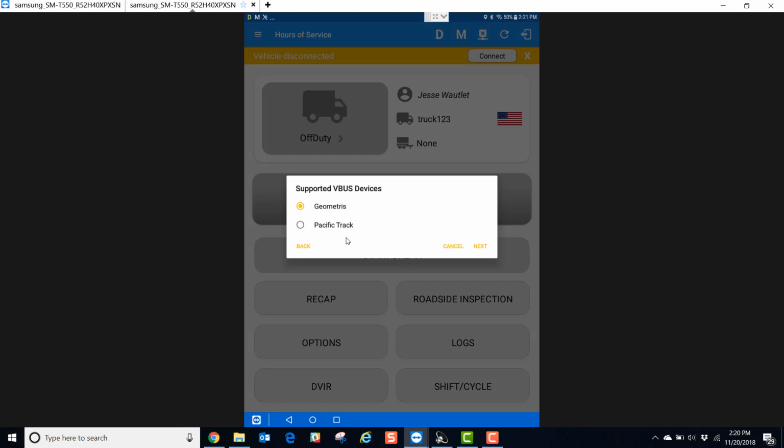Click manual connection. The next pop-up is going to ask you Geometris or Pacific Track. All of your devices are going to be Geometris. The Geometris is also defaulted on the screen. So you're just going to click next.